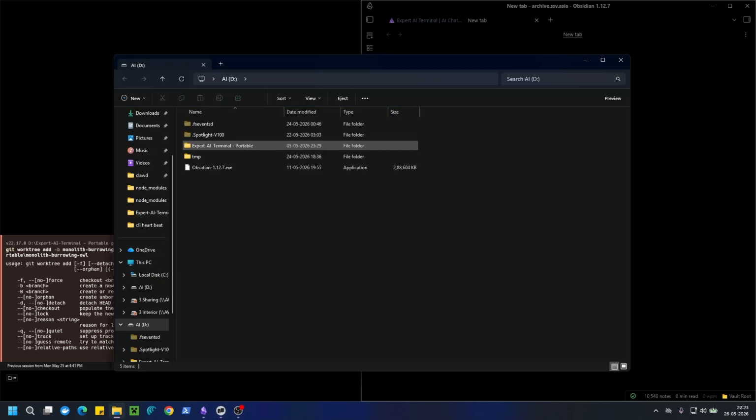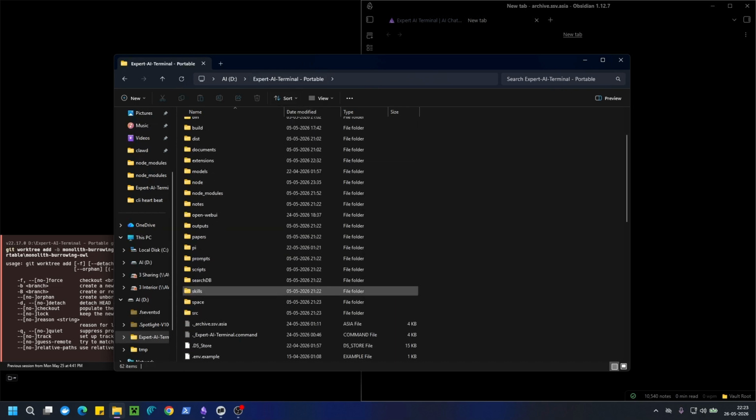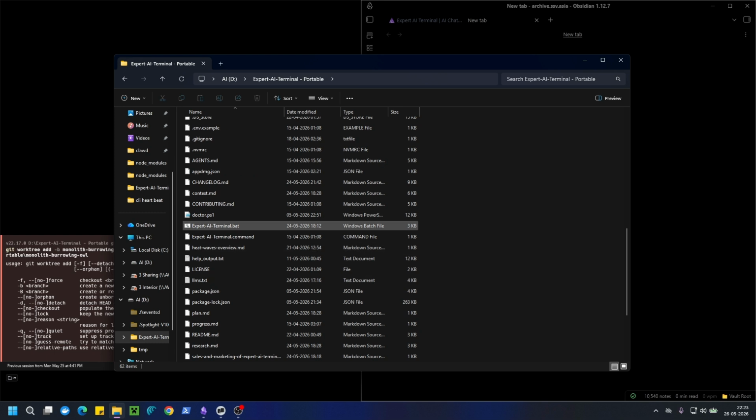On the left you can see we have Warp opened up. This is another open source application in which we can use terminals. I've been recently using this. Here you can see that our USB has opened up. I can simply go to the Expert AI Terminal folder, scroll down and click on this bat file to open the terminal. This will open the terminal in your default command line. You can also use .command files if you are on a Mac system.